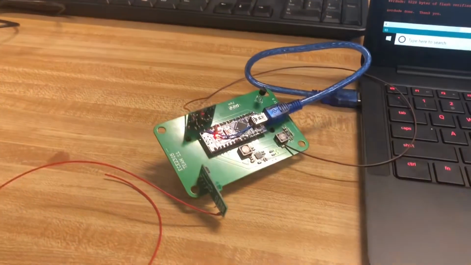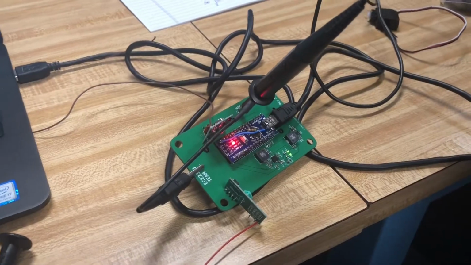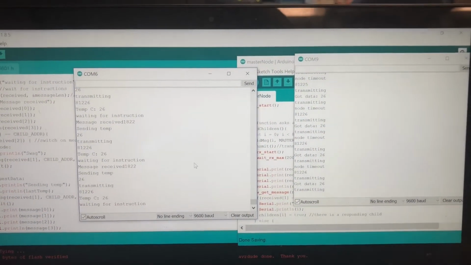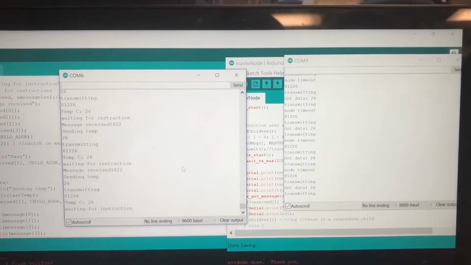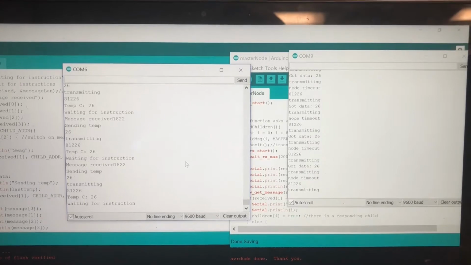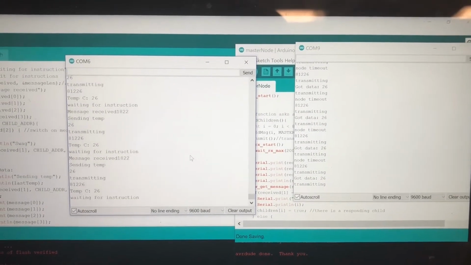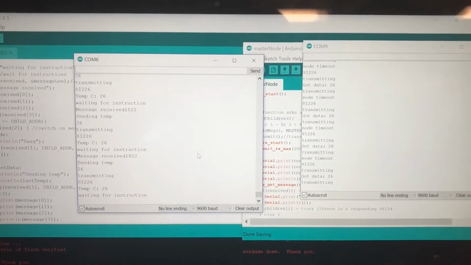So this is our master aggregator. This is our slave temperature sensor. This is our slave and master communicating, transmitting the temperature. I'm now going to put my finger on the temperature sensor, and it should increase slowly.